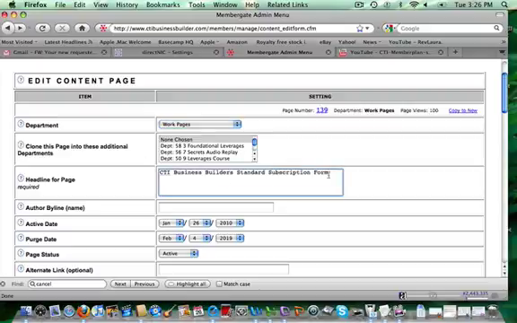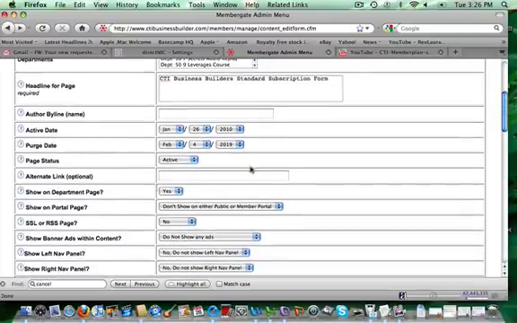Here I create my headline for the page. You can change this if you want to, but for our purposes now, I just set it at the standard subscription form. Author byline you don't need. Active date, today's date, so we know when it was created. Purge date, I put way out in the future so this page doesn't just suddenly disappear a year from now or something. Page status is active.